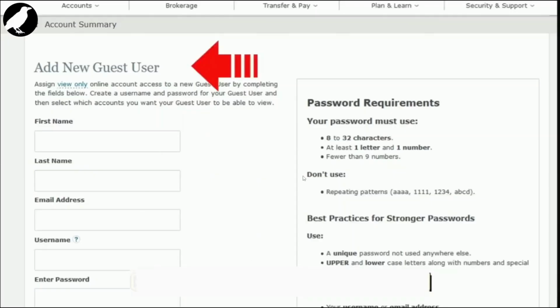So once you've created it, the guest user will also be able to use your credit card account with the specific account that you choose for them. And that's pretty much it. That's how you basically add a user on your Wells Fargo account.